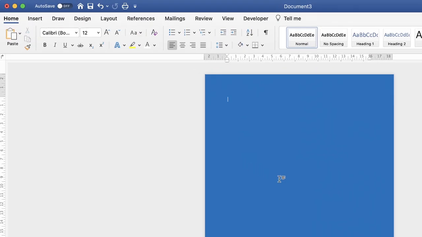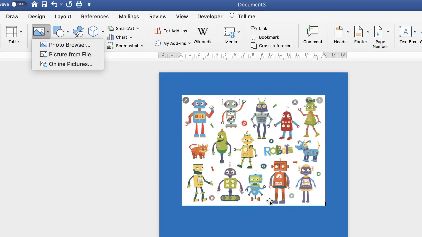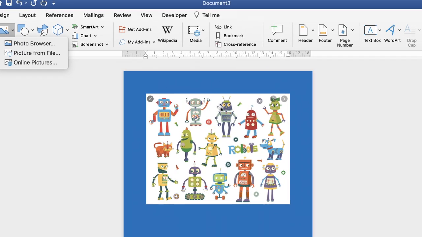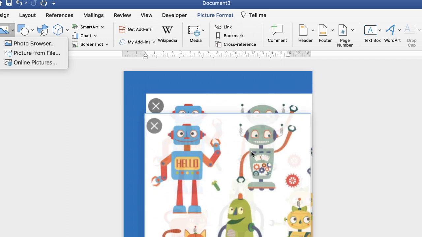Once you've done that, you can either insert the image by going to Insert, Pictures, Picture from File, or you can simply drag and drop it into your document. This will allow us to get the colours exactly right with the robot of our choice. So we're going to select this robot here, but we're not actually going to copy this robot, we're just using the colours. So to ensure that it's a little bit bigger so that we can access the colours, I'm just going to stretch out this picture.